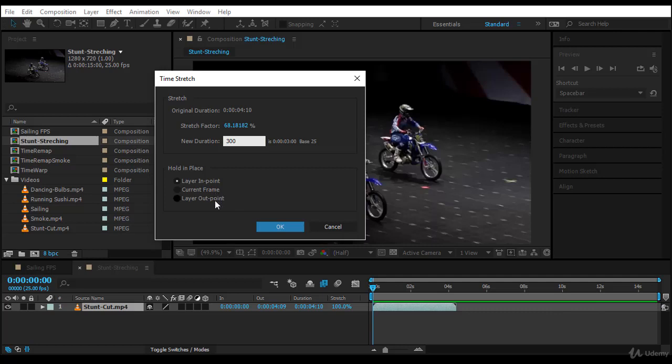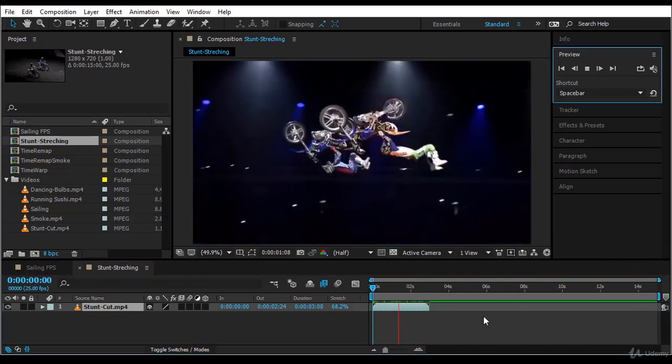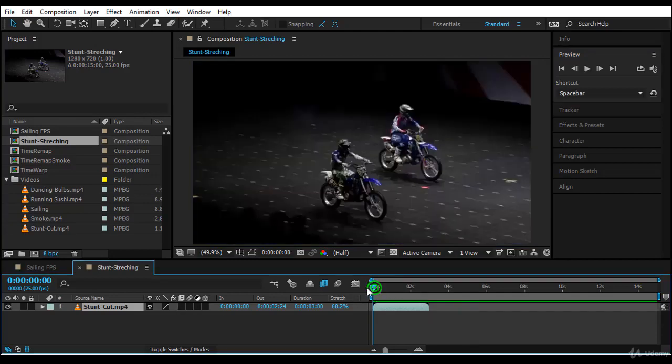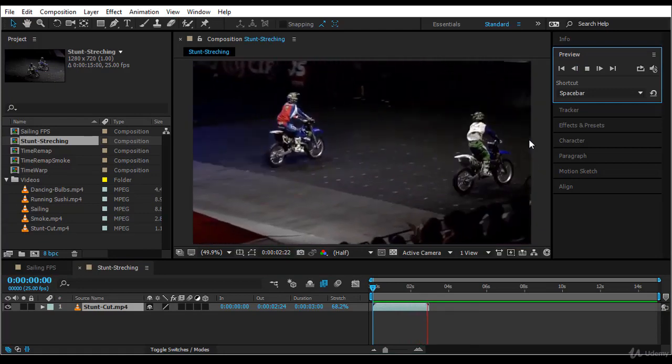Or I can make the current frame or the layer out point fixed. In our case, the way we have positioned it here, having the layer in point fixed will be cool with us, and make it 300. Notice how it has stretched in, and if I play it now, it's quite speedy. Of course, I'm not using any blending here. It's not necessary when you are making things speedier. Here you are, your movie has changed.